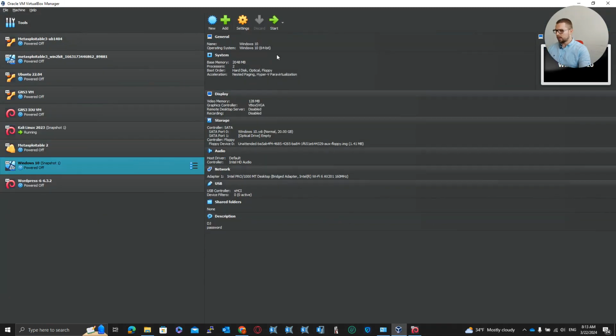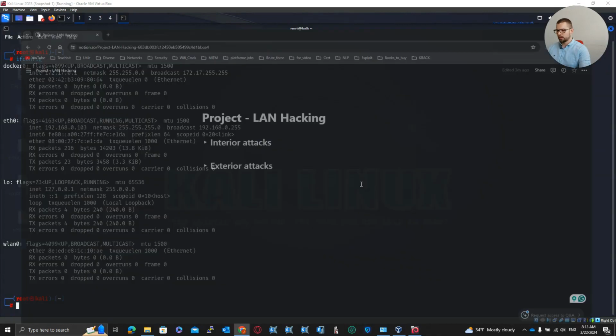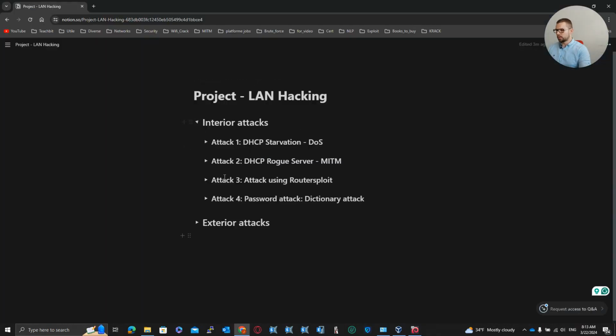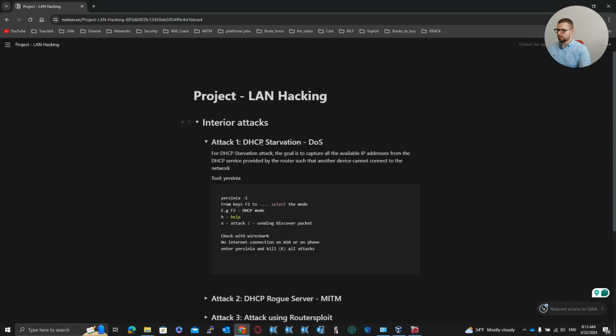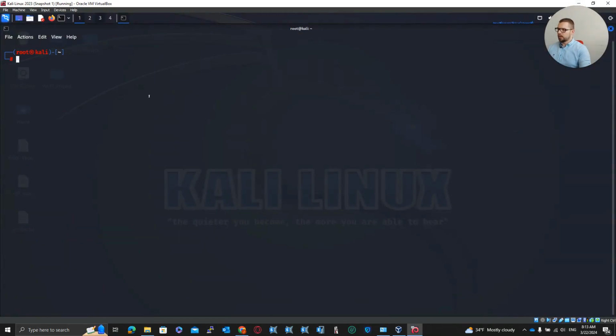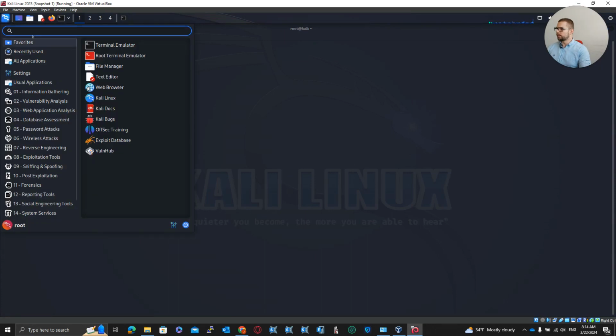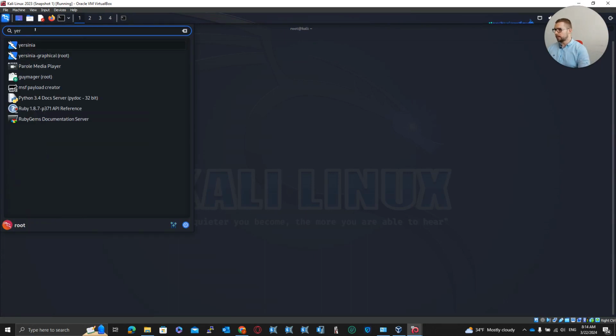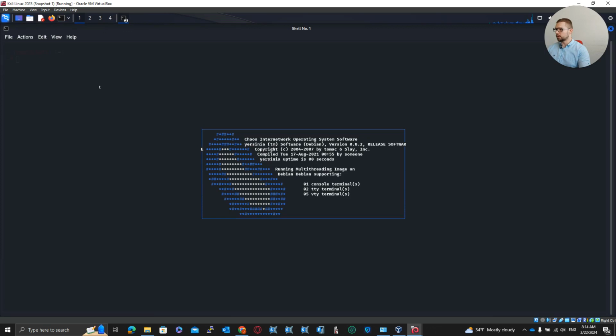And while I'm launching also a Windows 10 virtual machine, I will show you the documentation which I've written in Notion. Okay, so the first attack is a DHCP starvation attack. As tool, we will use Yersinia, and I will show you how to do it. I had some problems accessing the graphical interface. I could not do it from here. Okay, so I cannot launch it.